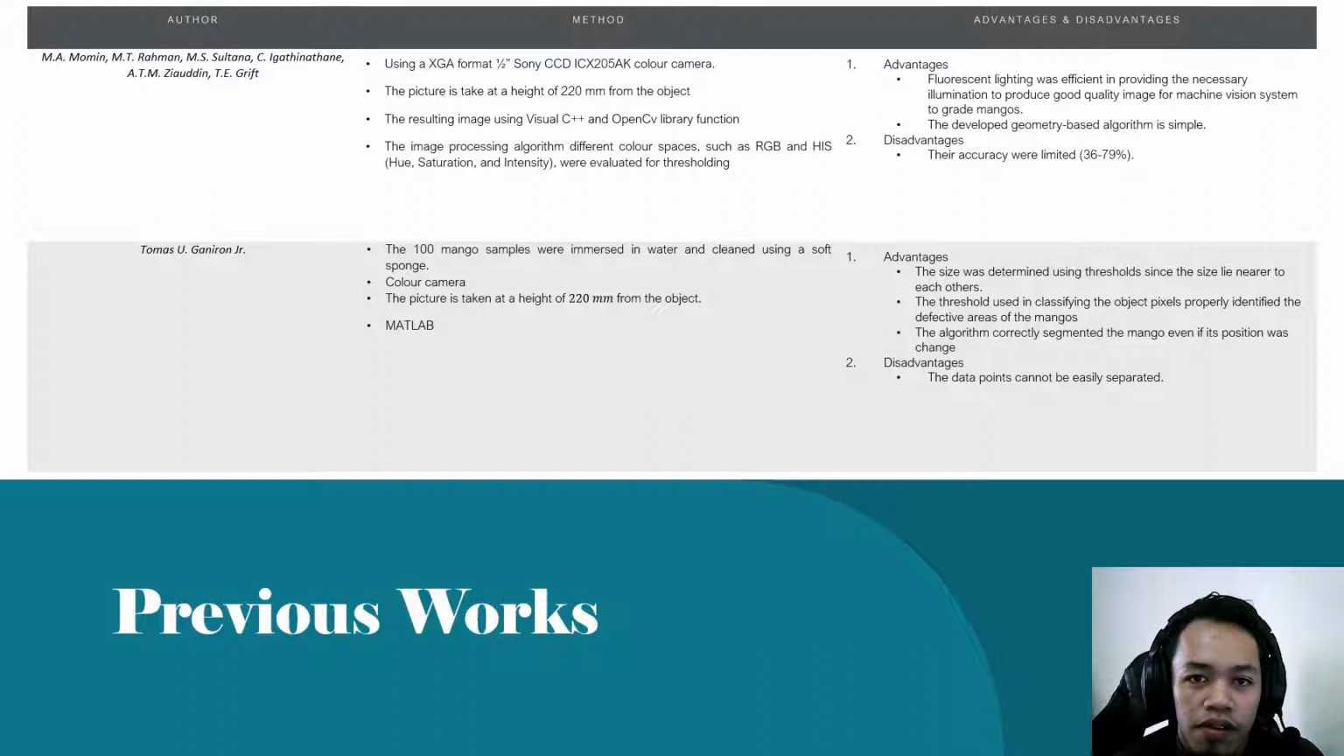Next is about previous work. Previous work that I can compare differs in advantages and disadvantages based on the method applied to their project. For position, the writers use a color camera, but they differ in application software such as the OpenCV library and MATLAB.